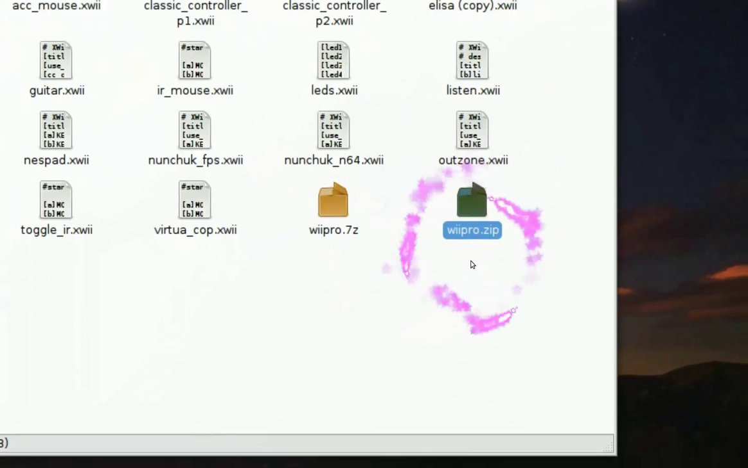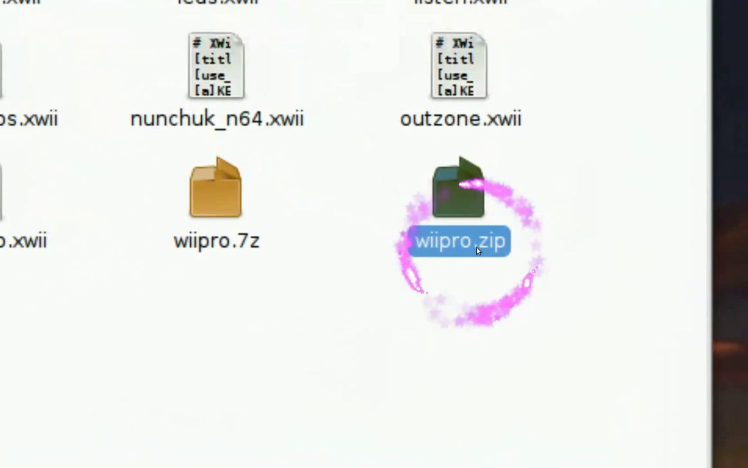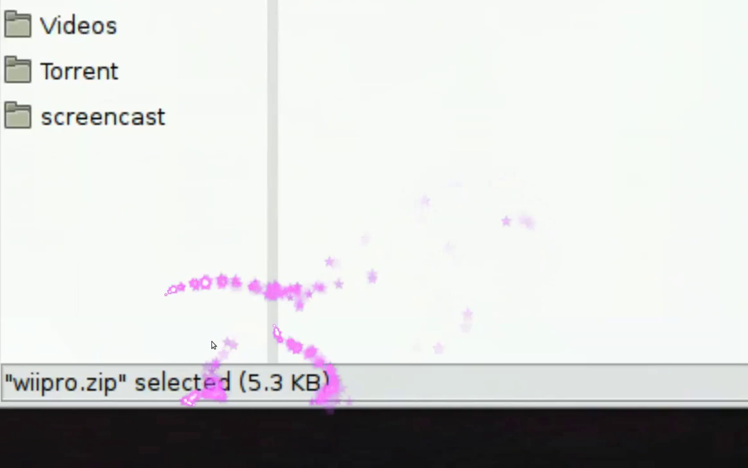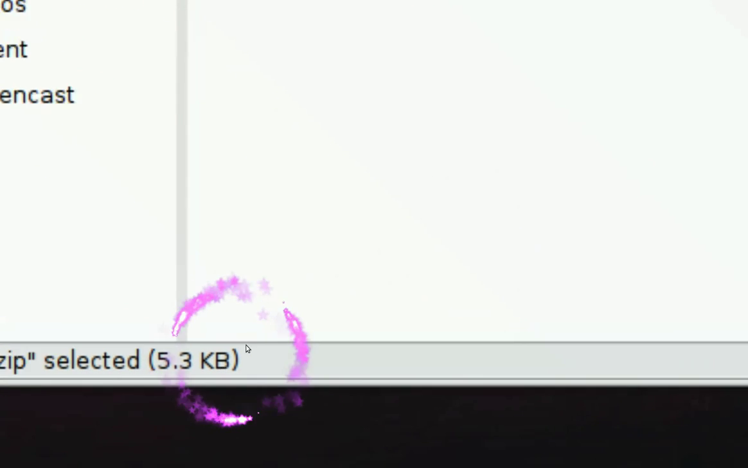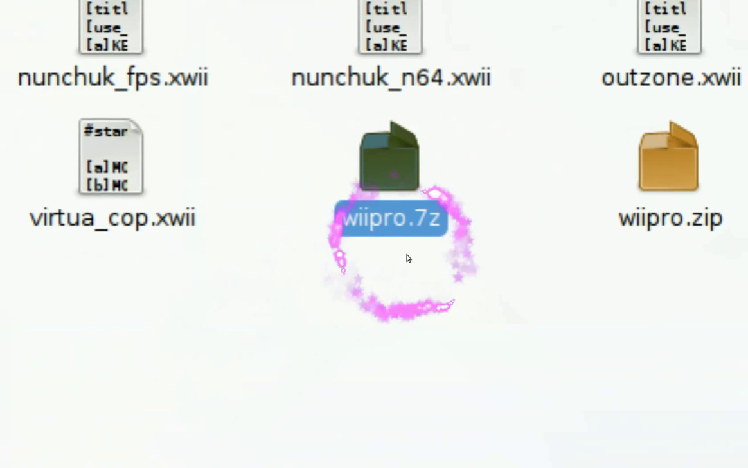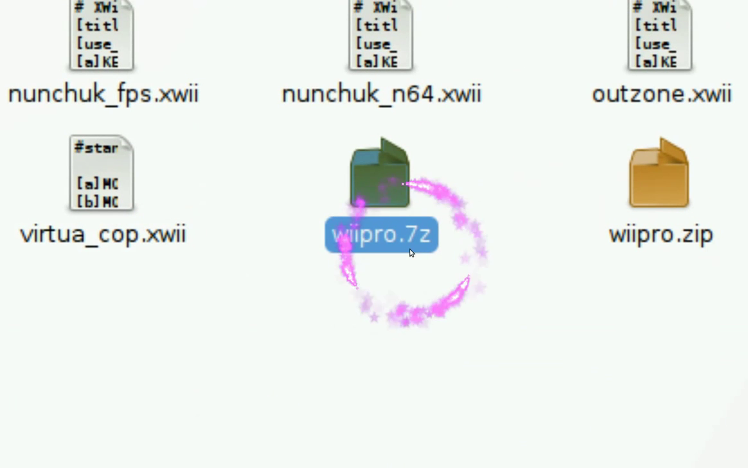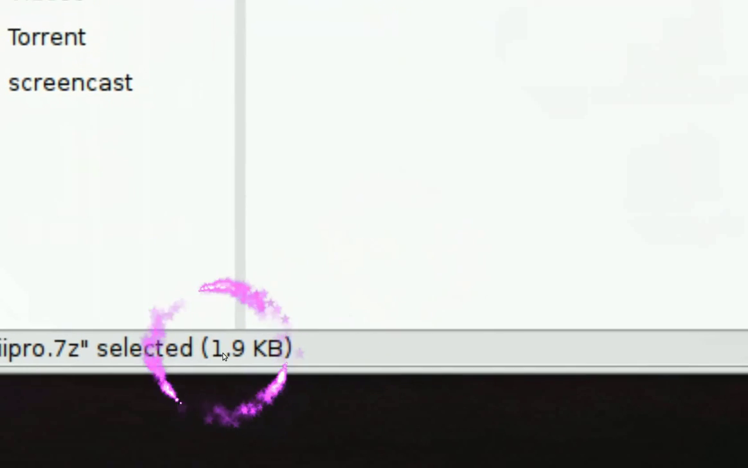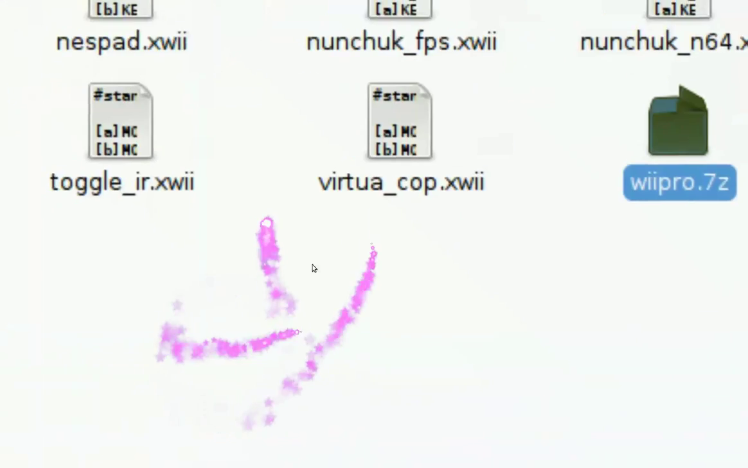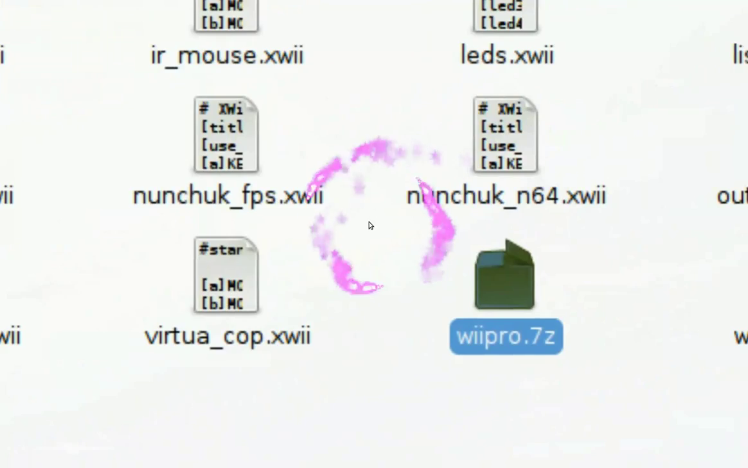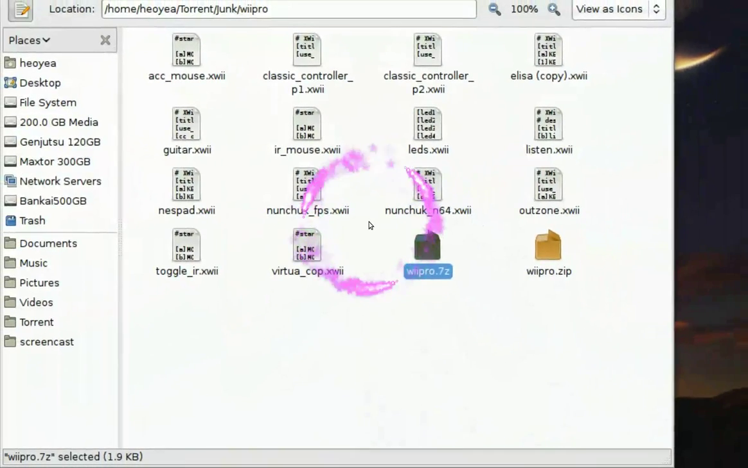See the .zip file here. See the size is 5.3 KB, right? But look at the .7-zip. It's only 1.9 KB, and those are the exact same files. It's just that they compress it better.